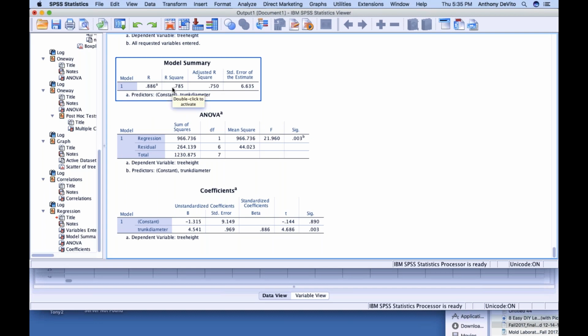That 25% of the variability is from other factors, whatever they might be, the amount of sunlight it gets or something like that. But a little more than 78% is due to the tree diameter. These numbers are probably not real. This is pretty optimistic, right?